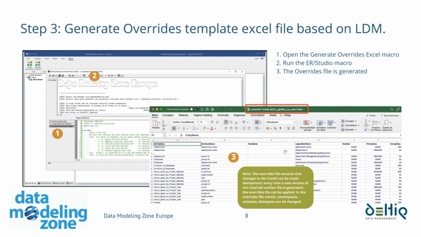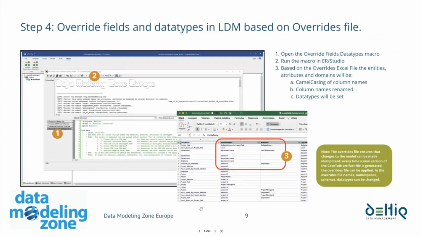Thanks, Wouter. Indeed, once again, the overrides file makes sure that we can rerun the changes every time we generate a new logical model from the conceptual model. The fourth step that we take is that we override the fields according to the overrides file into the logical model. We can rerun it every time again.